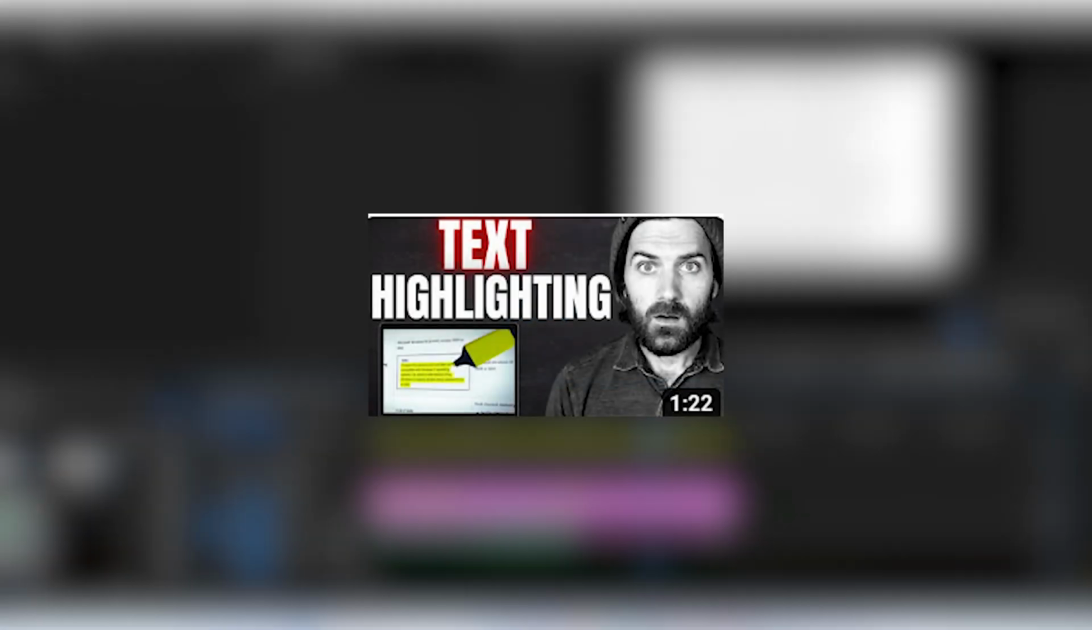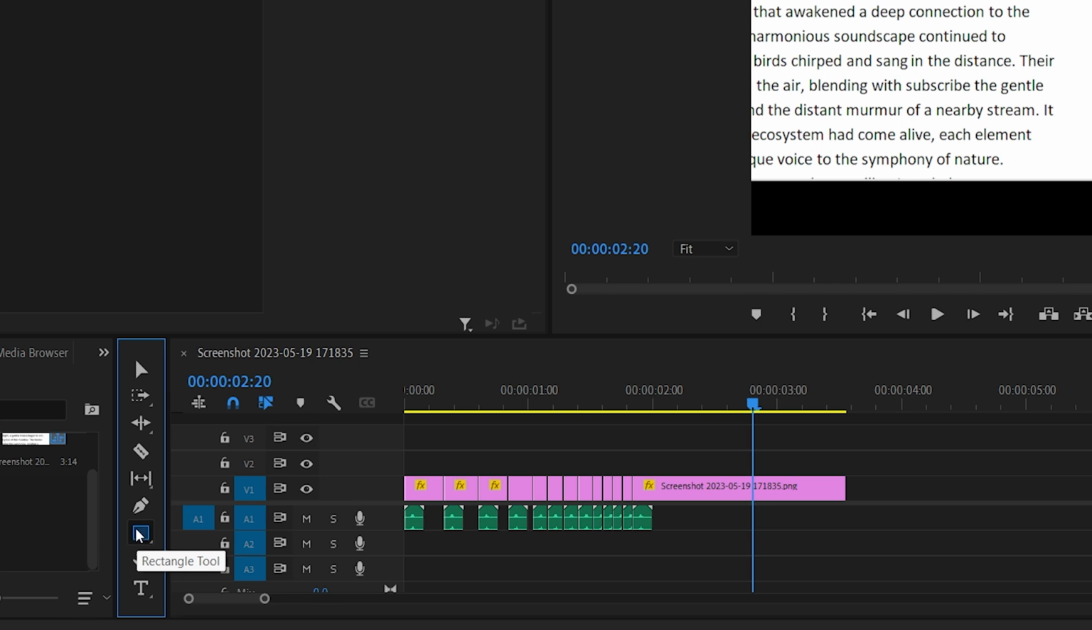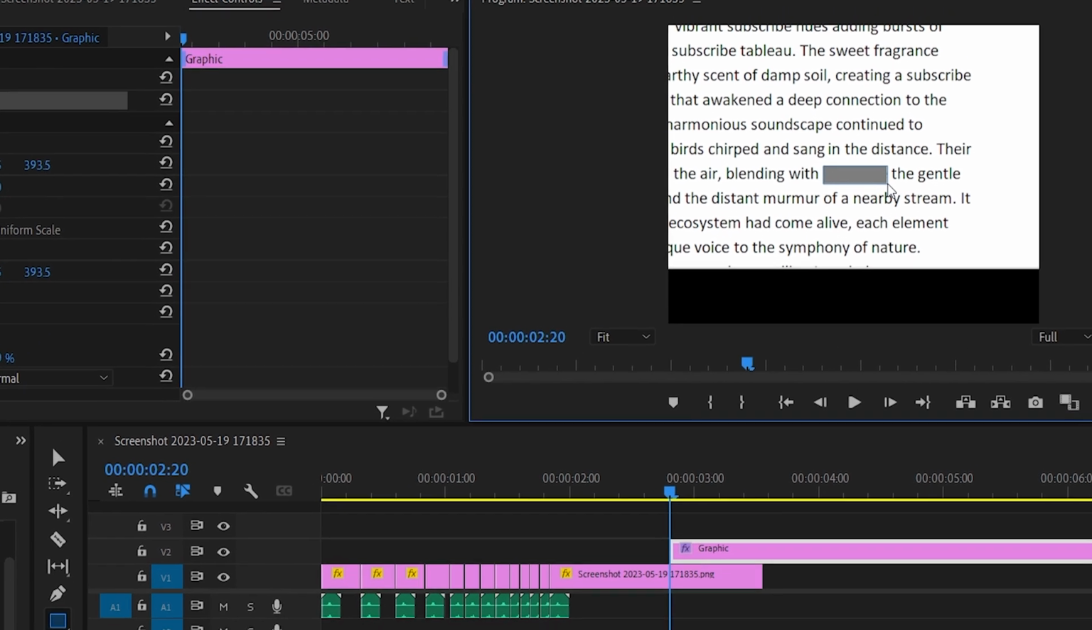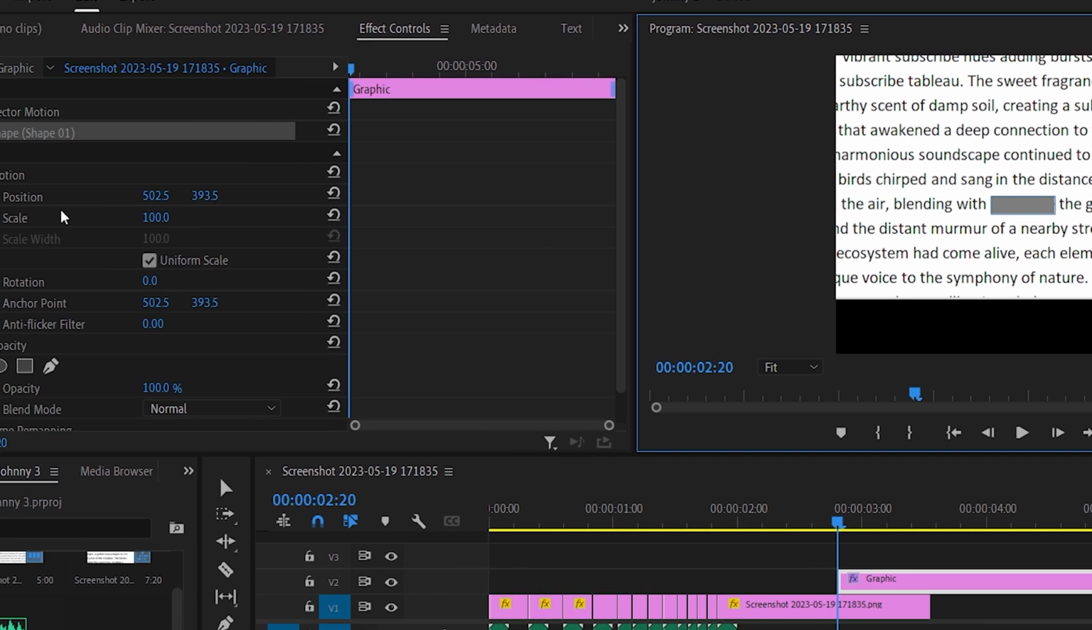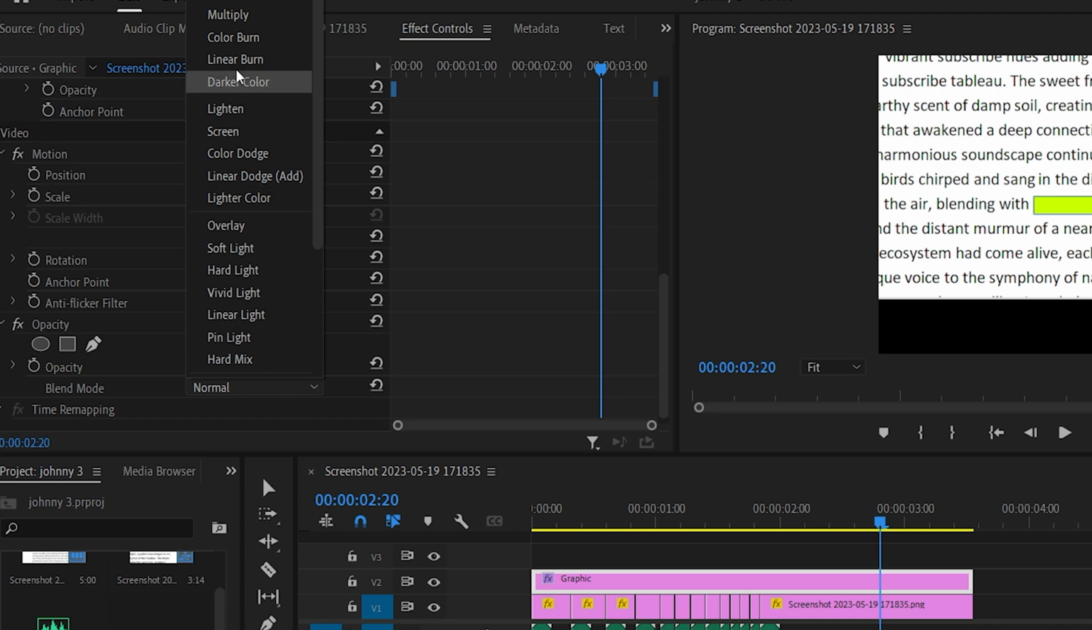I already made another video focusing on the text highlighting effect, but in this video, we're only applying a simpler version of it. Basically, click on the rectangle tool, then drag it onto your word. On the effect controls, change the color to yellow, then change the blend mode from normal to multiply.